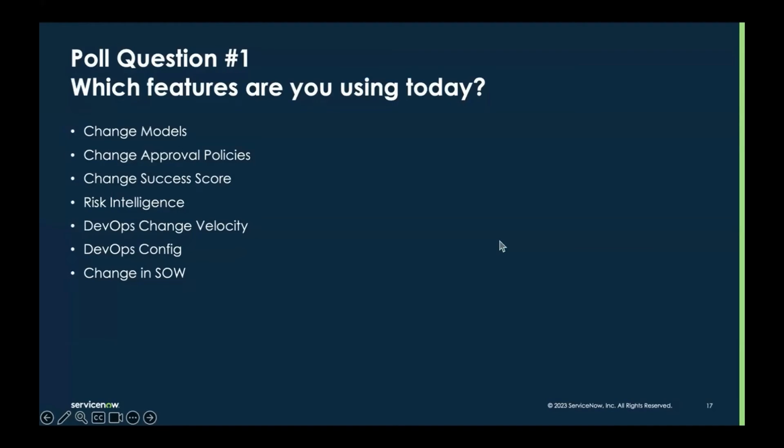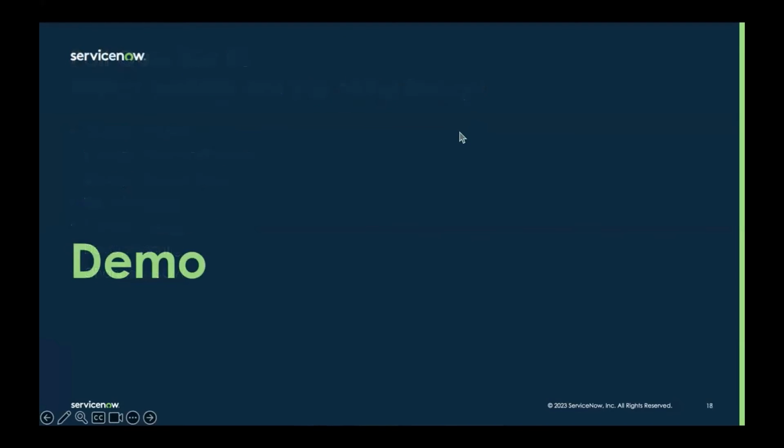So it looks like many of you today are using change models and change approval policies, which is excellent. And we have one customer using change success score, risk intelligence, and DevOps change. Fantastic. Okay, that's great. Thank you for that. All right, we're going to jump into the demo. So I'm just going to stop sharing and have a look at some of the questions that we have.